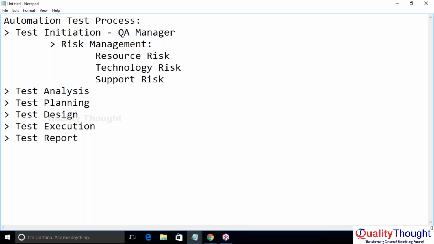Once test initiation and acceptance are done, the next job is test analysis. What is test analysis? Does anyone know about it? Any guess? Okay, let me explain. Test analysis is a simple and very easy phase, but it plays a very important role in the automation test process.